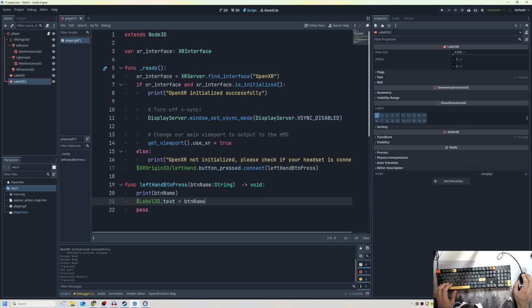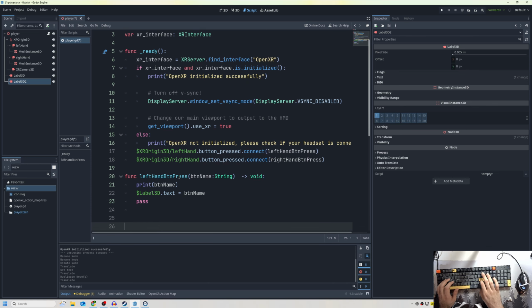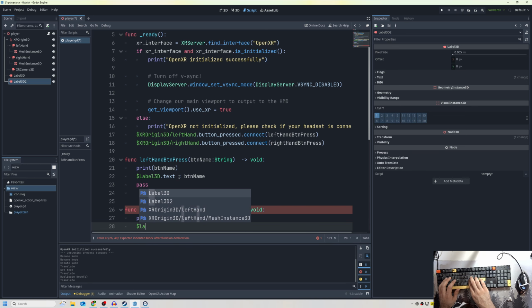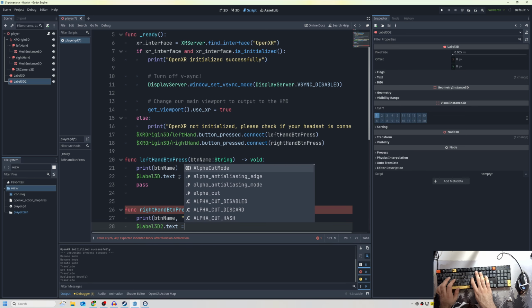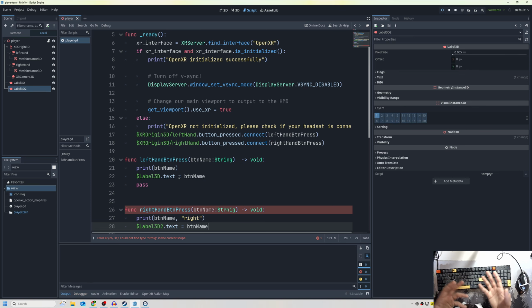So I'm going to do the exact same thing for right hand, and I'm going to do right hand button press. I'm going to do button name, string, void, and do the same thing, which is button name, but this time I'm going to add right to it, and I'm going to do Label3D2.text equals button name. And now I'm going to run my scene. Everything should seem fine.